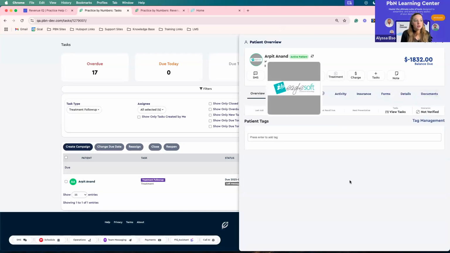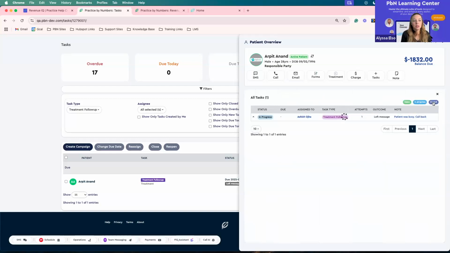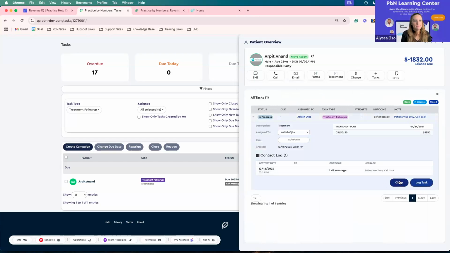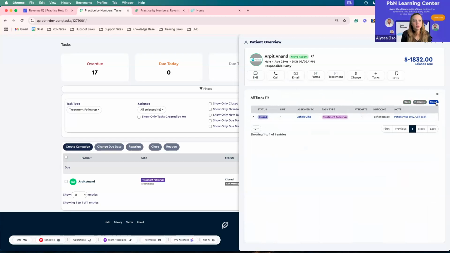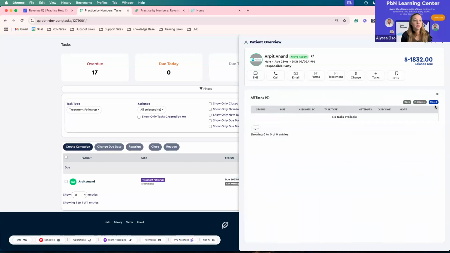Then in the patient's overview, you can always find the task on the main overview page. We can select view tasks here. We'll see any open tasks, and we can also view any closed tasks. So if I were to close this task, it'll show up under closed, and then I can also always reopen the task. In this instance, the patient hasn't scheduled, so I'll go ahead and reopen it, and then we can still see it on our tasks page and in the patient's overview.